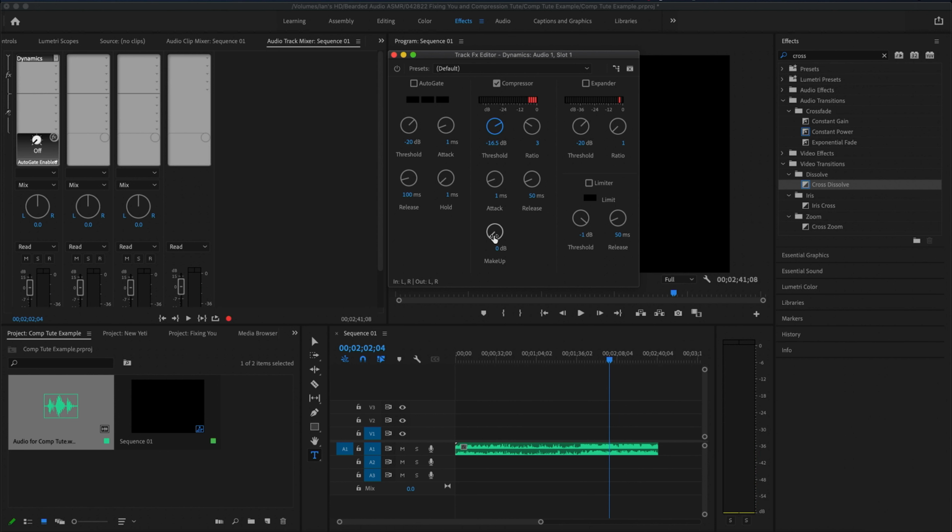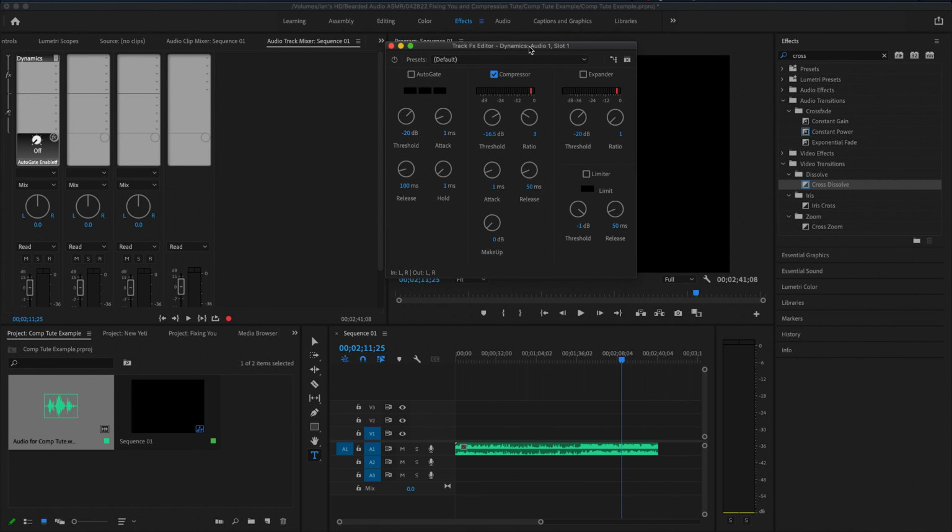And if you feel like that's making it too quiet, right, let's compare. With compression, without. It's a little quieter. You can do makeup gain. But remember, when you make up gain after compressing, it's going to bring up the noise floor with it. So just keep that in mind, all right? That is compression in Premiere.